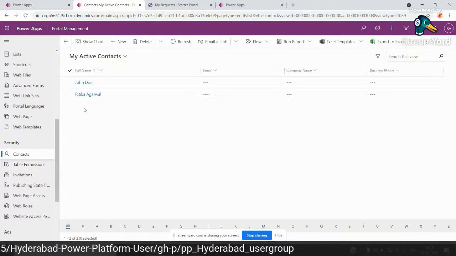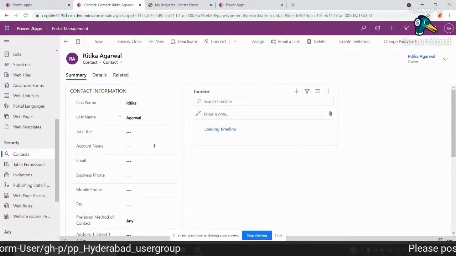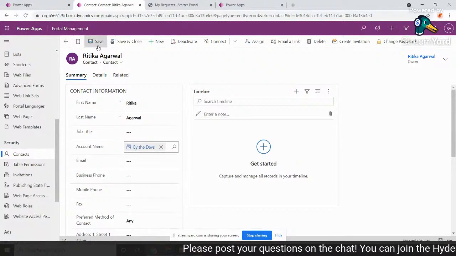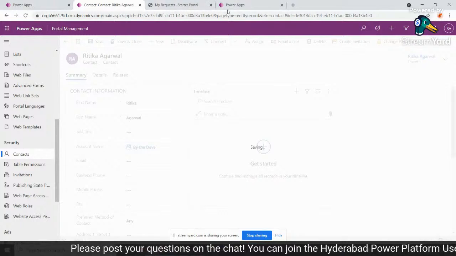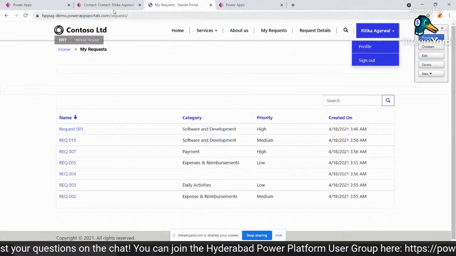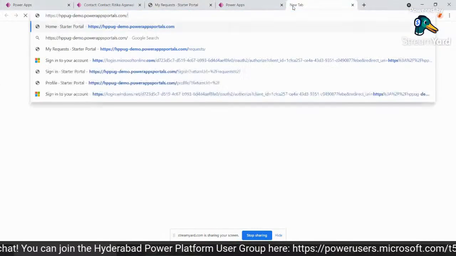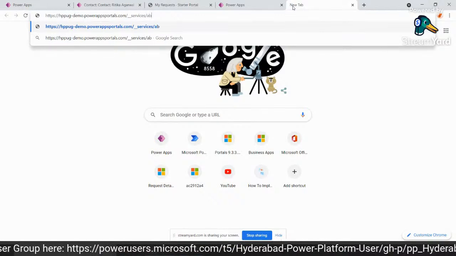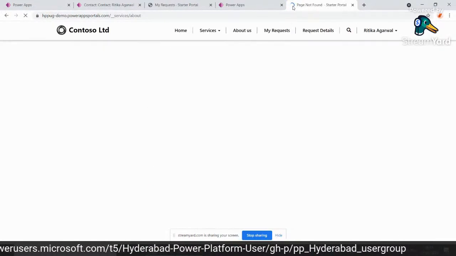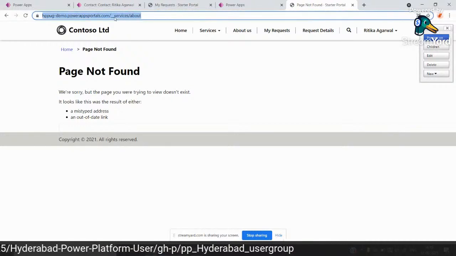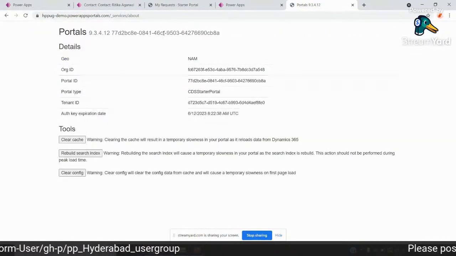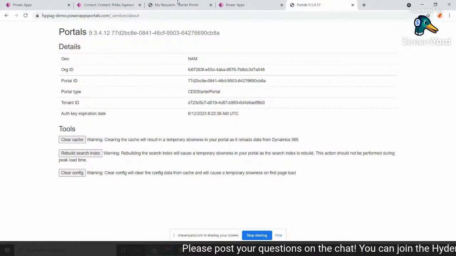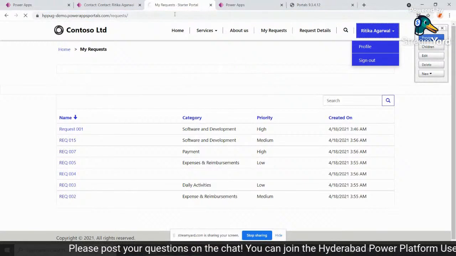Now I'll go to contact just to verify if my contact's organization is account. No, it's not. So I'll say account name is by the devs and I'll save it. Now I am logged in as an administrator, so I can clear out the cache from here. Underscore services slash about. This is a URL which is only accessible by the administrators. So I can clear the caches, so my portal app points to the latest configuration now.